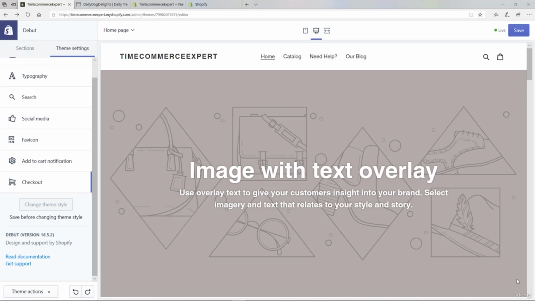And in the next lecture, we're actually going to start looking at images, how we can get images and start adding them to the site to start bringing this whole thing to life.